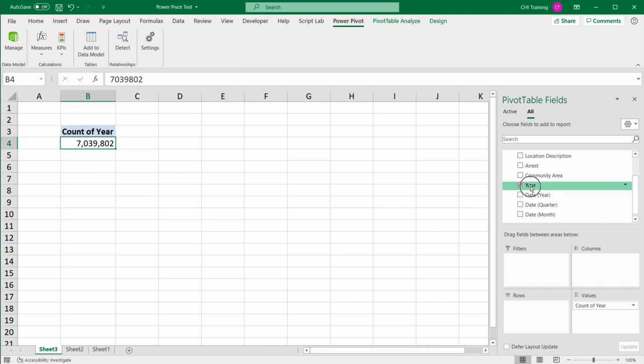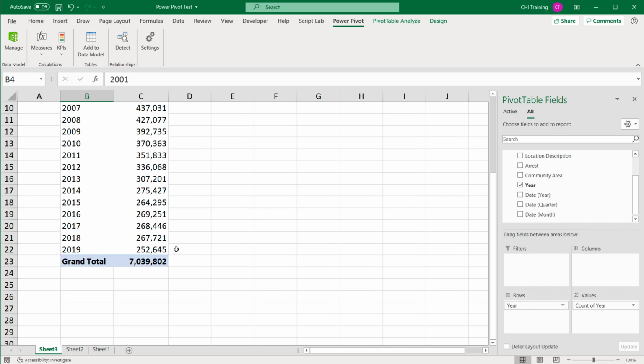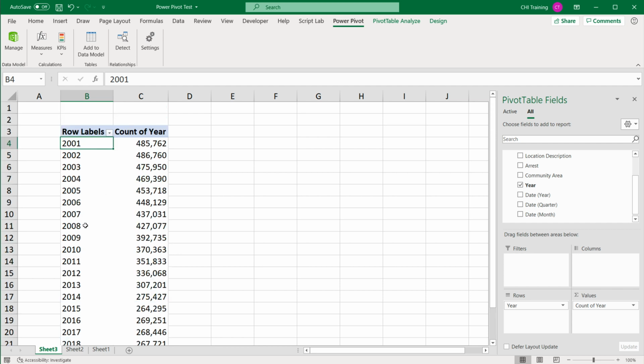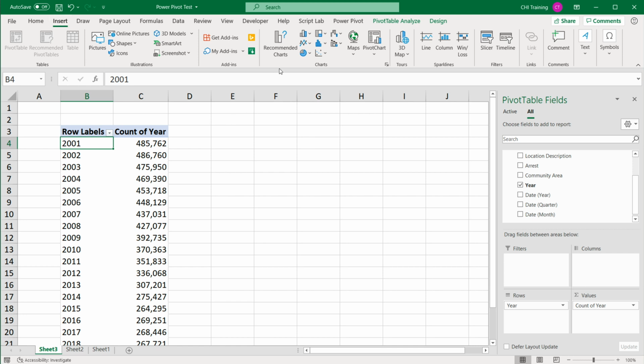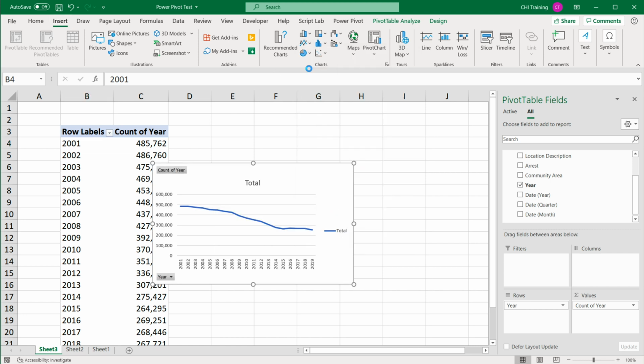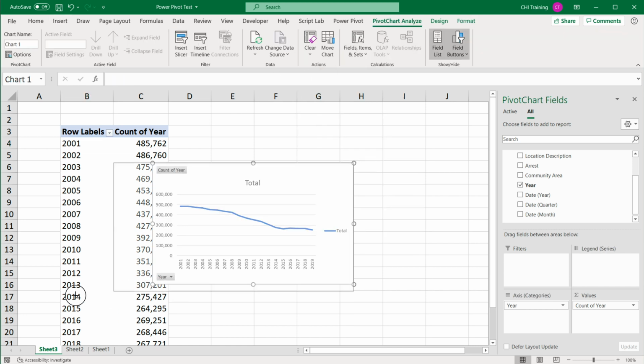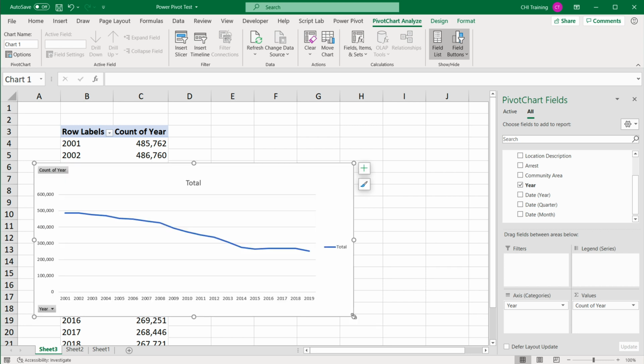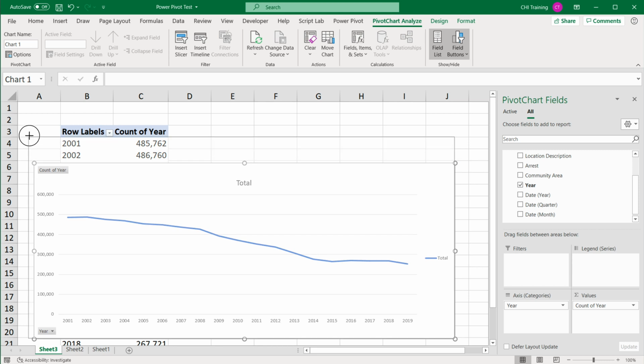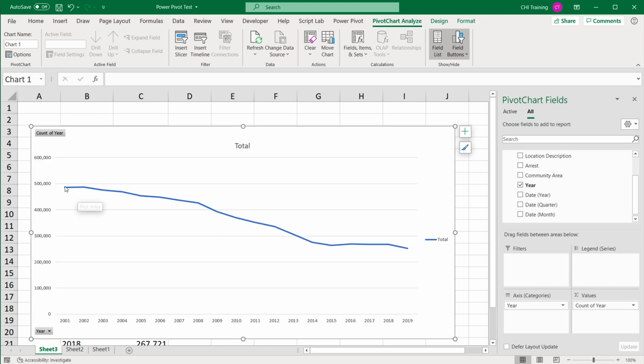Then I'll take year and drag it to rows. This way we'll have our year to year number of crimes. So now I can take this and illustrate this on a chart. I'm going to go under insert, draw a line chart on this. We can see here already that there's a pretty significant decrease in crimes compared to 2001.